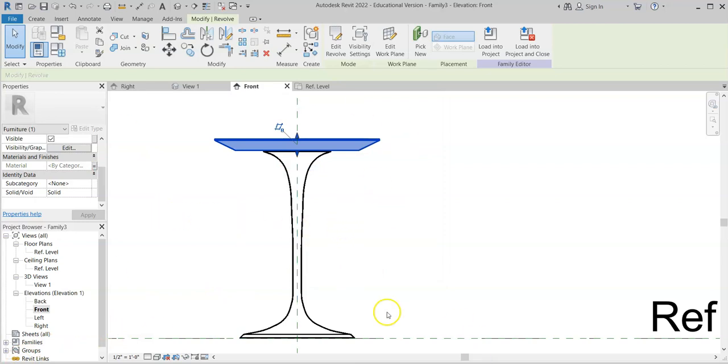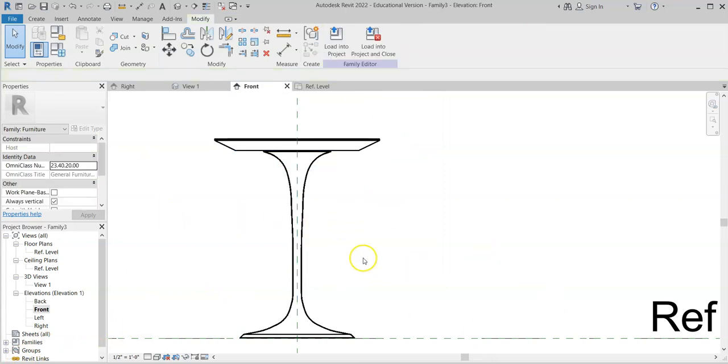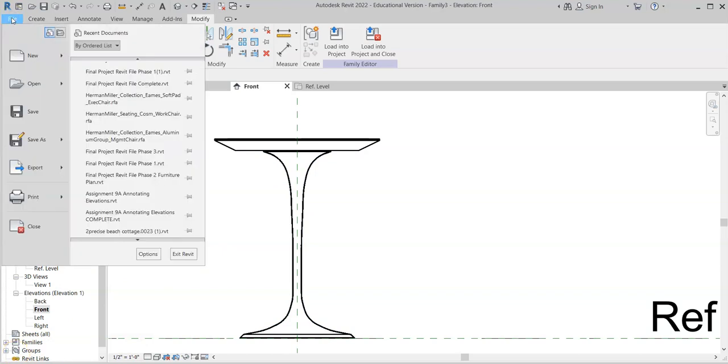So now as you load this into a project, you can then select the tabletop and the table base and assign any finish you want. And that can vary between different projects. You're not assigning the material in the family, you're going to be assigning it in the project that you're working on. So I'll show you how to do that. But first, let's save our file.